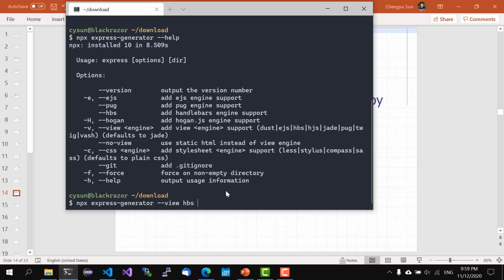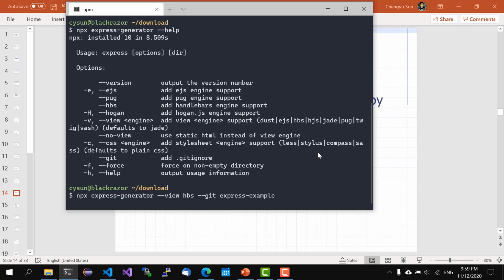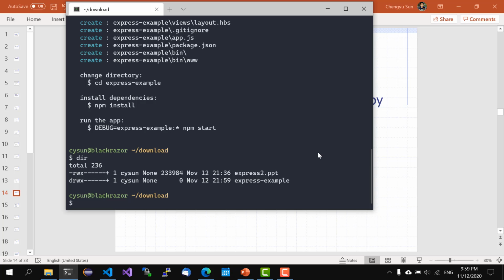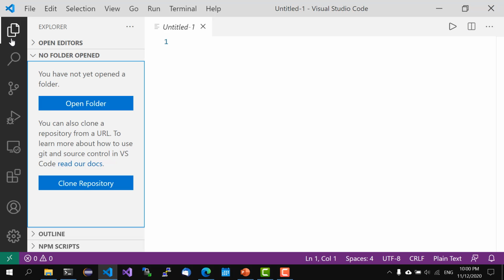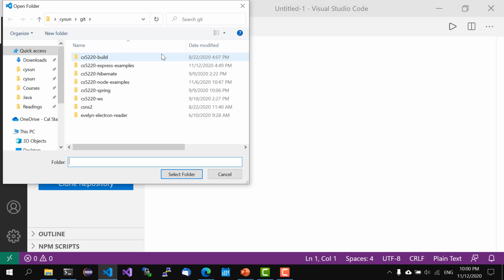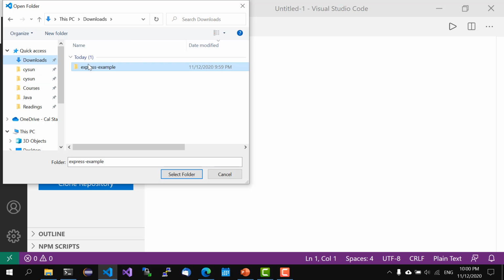So I'll use handlebars, and then I'll also want a git ignore file, and what else do we need? No, nothing else. And I want you to put it into a folder called Express Examples. Okay, I forgot the S, but that's okay. All right, so now we have a new folder, and this folder will have the skeleton of an Express web application.